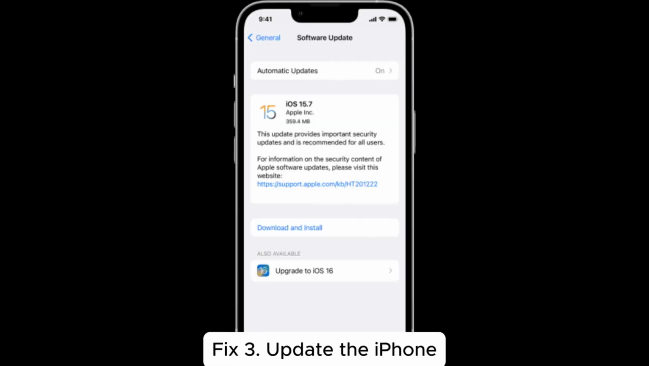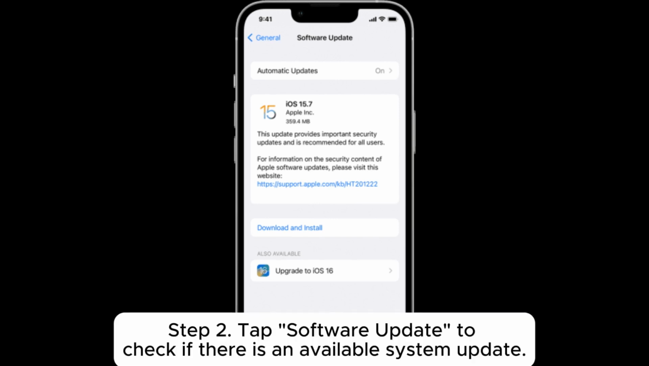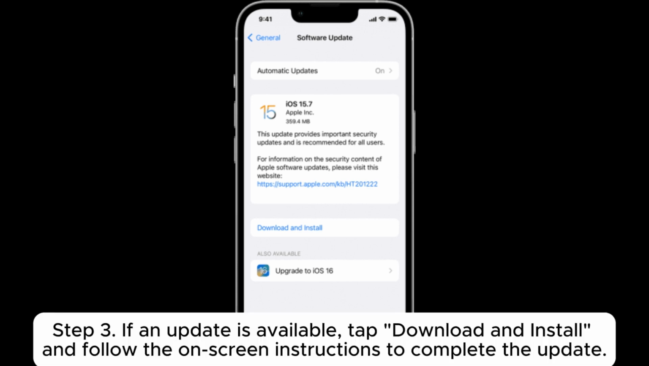Fix 3. Update the iPhone. Step 1. Open Settings and go to General. Step 2. Tap Software Update to check if there is an available system update. Step 3. If an update is available, tap Download and Install and follow the on-screen instructions to complete the update.